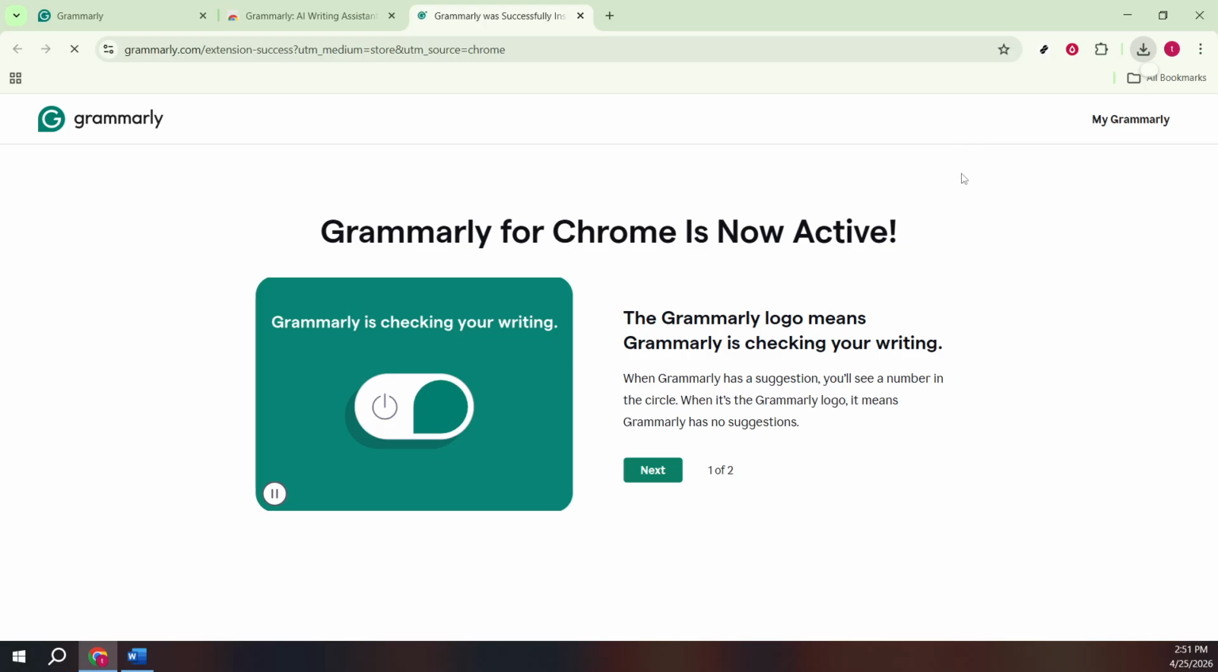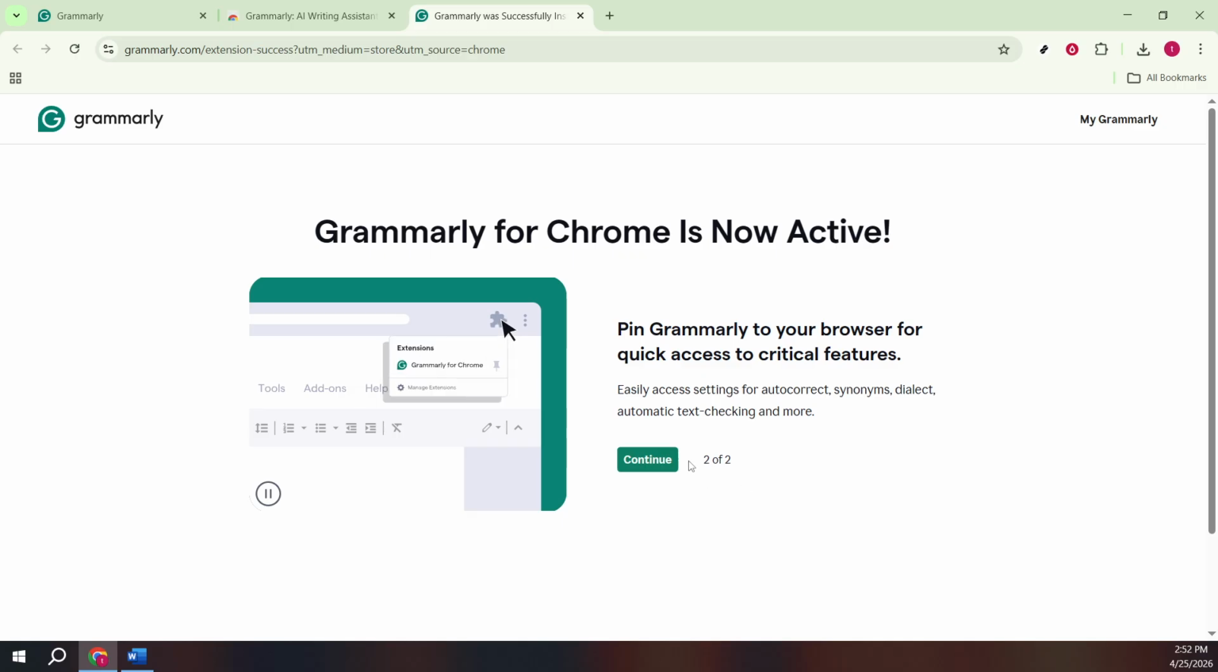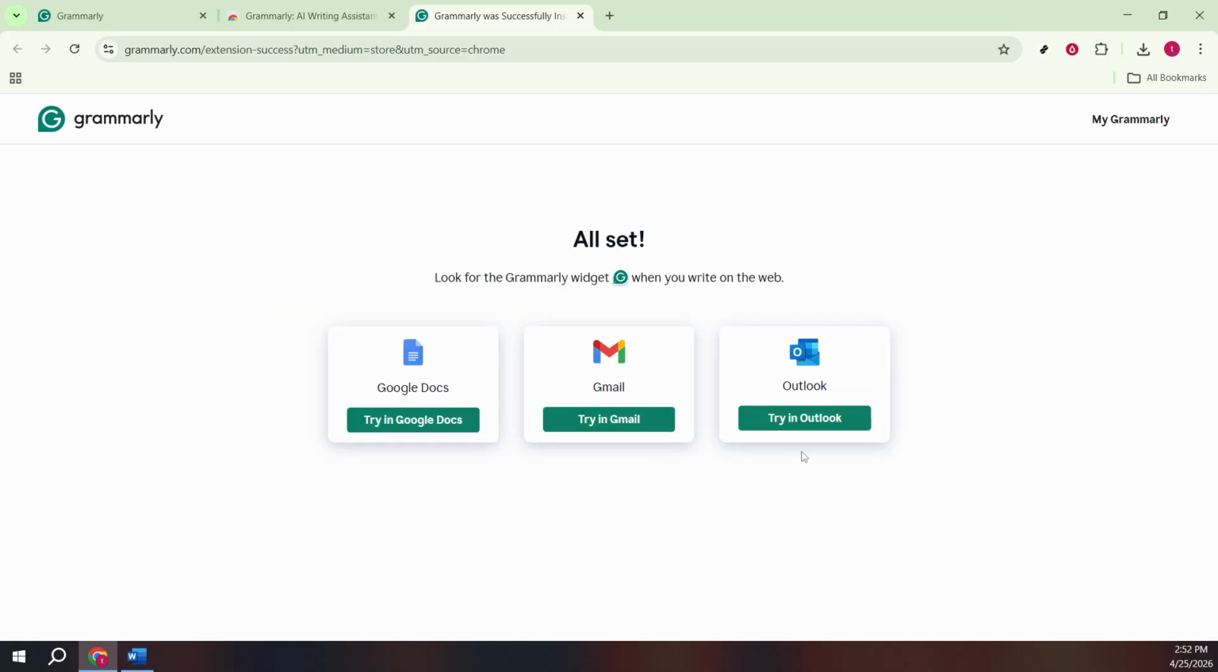That's it for the installation. The next time you're typing in most text fields online, Grammarly will underline potential issues and offer suggestions. If a new tab opens after installation, that's just the welcome or setup page. You can review any on-screen tips, and when prompted, sign in or create an account to sync your settings across devices if you choose.